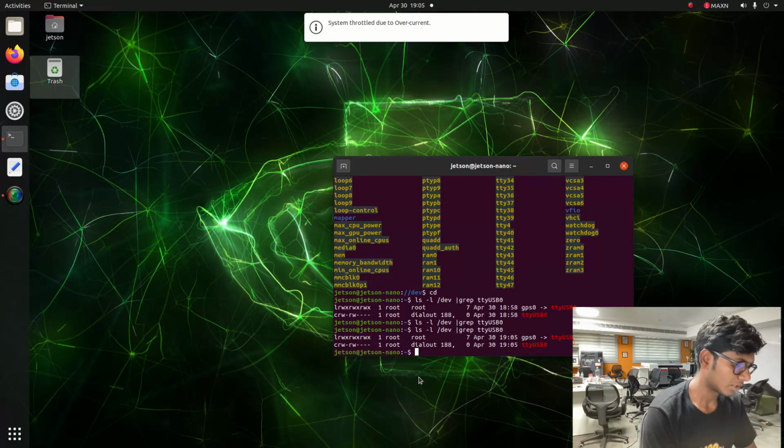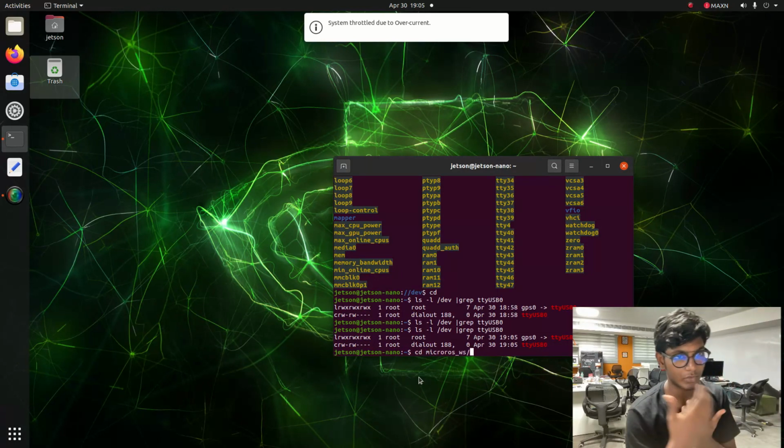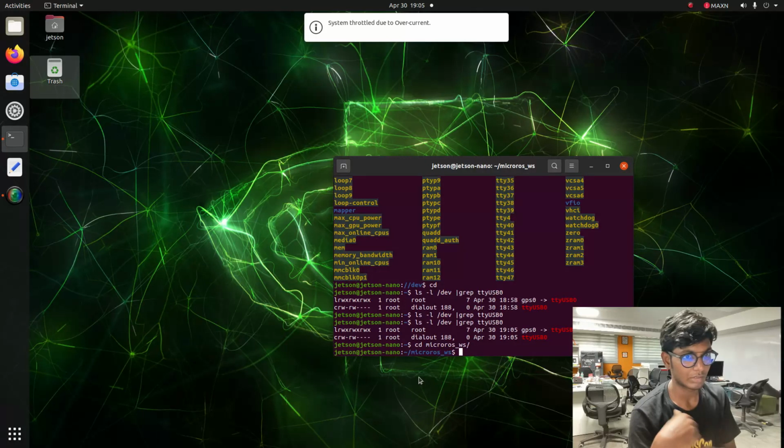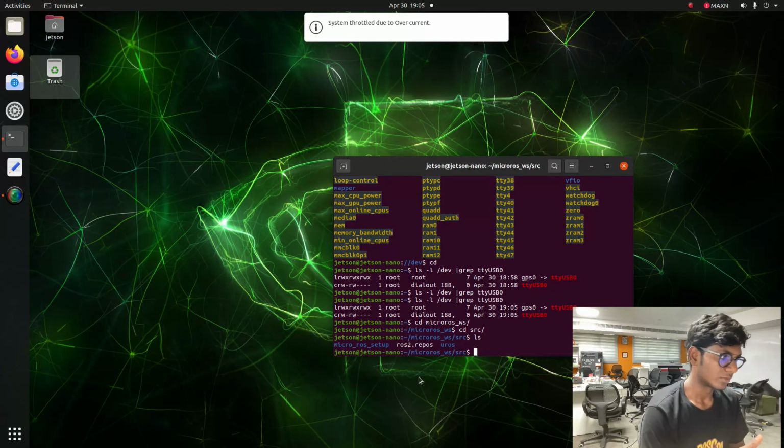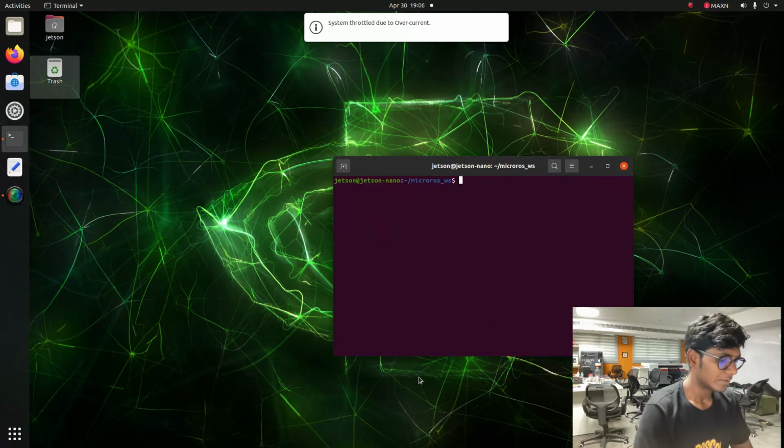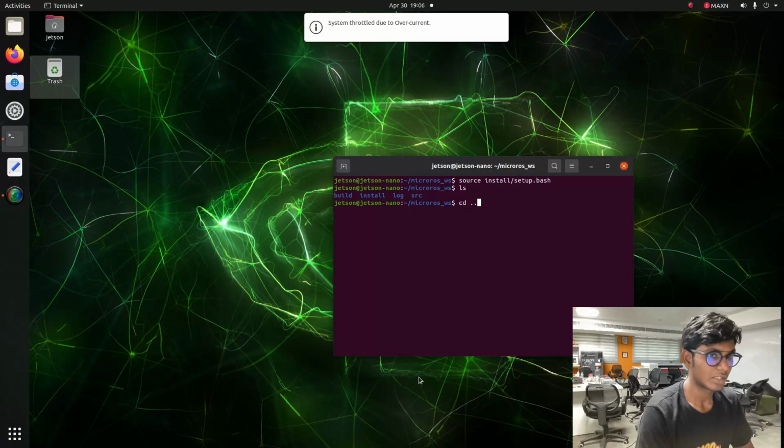Then we need to go into the micro-ROS directory to source. We already cloned these things, and the videos are also available on how to install micro-ROS on the Jetson or on a local computer. Once you set up micro-ROS, you need to source your environment: source install/setup.bash. After sourcing, launch the micro-ROS agent: ros2 run micro_ros_agent micro_ros_agent serial --dev /dev/ttyUSB0, so it will enable your ESP32.